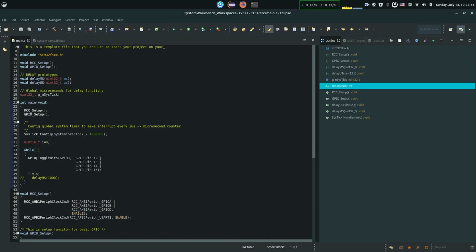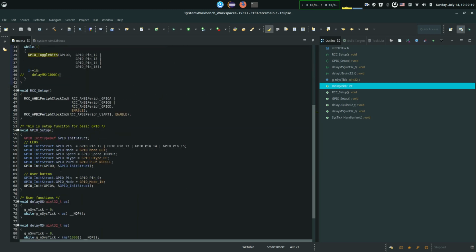Let's see the code. You just toggle all the LEDs present on the board, and we have a variable i that we will increment by 15. I also have the delay disabled, as we're going to debug right now, and while debugging, delay just delays your debugging. So you will want to get them out of your code unless you're running the code natively on your board. And that's all of it.